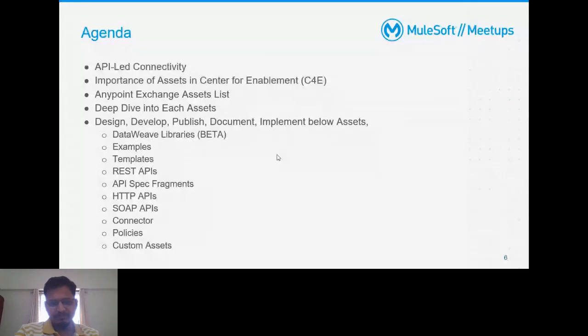Examples, templates, REST APIs, API spec fragments, HTTP API, SOAP API, connector policies, and custom assets. So I'm trying to make this a one-stop solution for all your asset-related queries, and we'll try to show everything in the easiest way by which anyone can develop and publish all these assets. So anyone who doesn't know what assets we have and how to design and develop them, I think this might be the perfect session for you all, right?